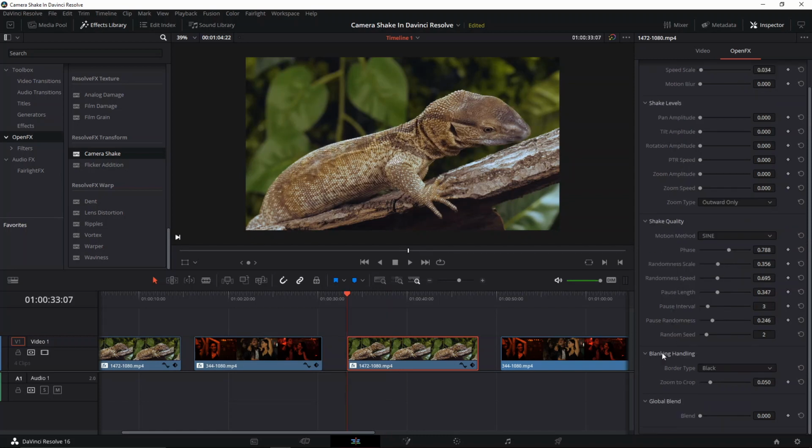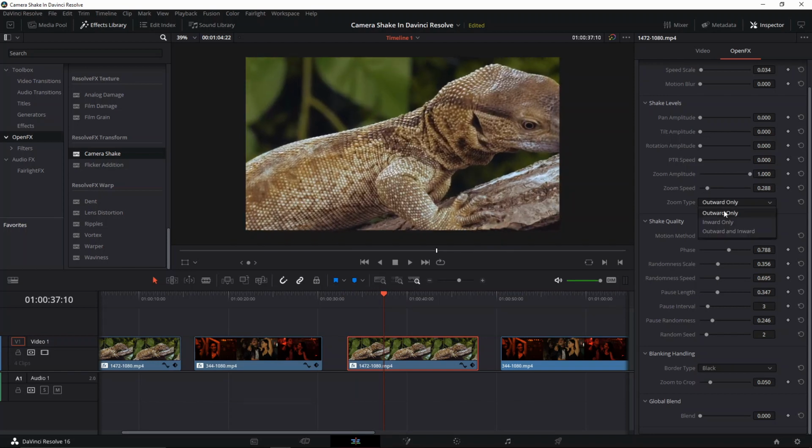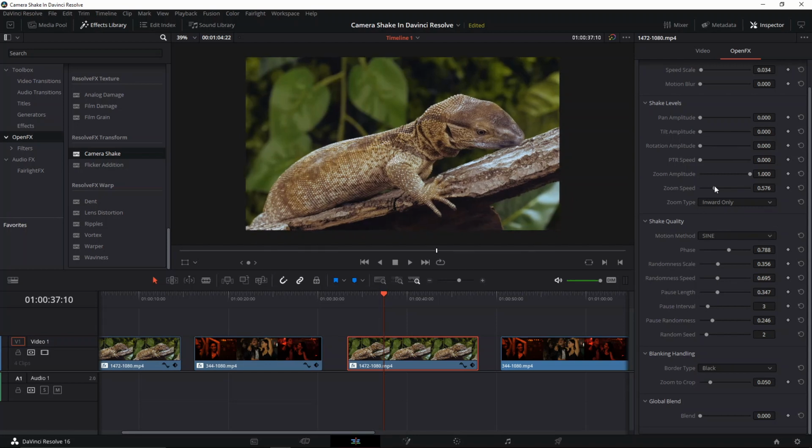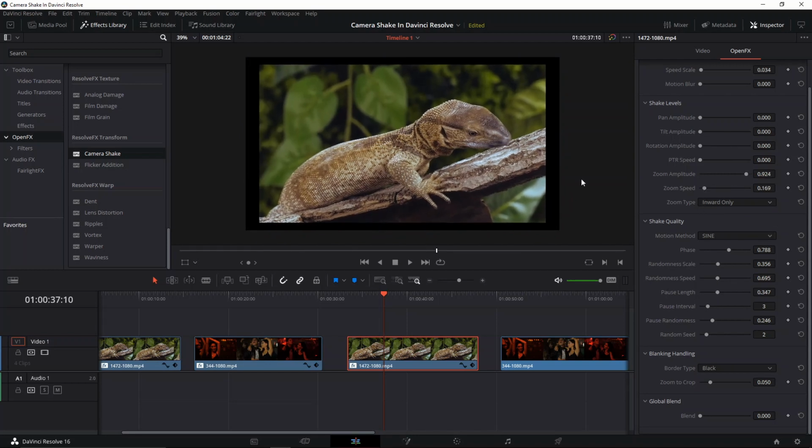And then the border type, the blanking and handling. This is really useful when we use our, let me show you here with this black bar, because we need that. So the border is black right now. If you have a subtle black line, of course you don't want to, if you have too much, it will not look that good.